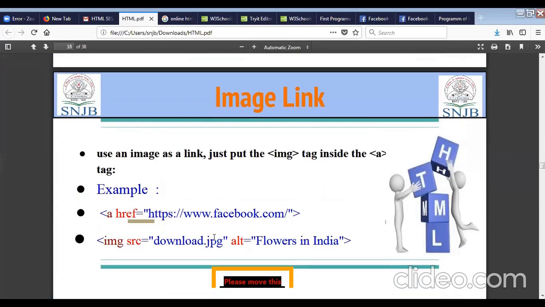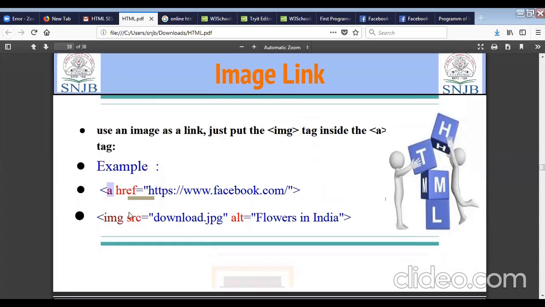Next one is, same like text, the concept of image link. We have already seen that for giving the link we have to use the anchor tag and the hyper reference attribute, that is the href attribute.